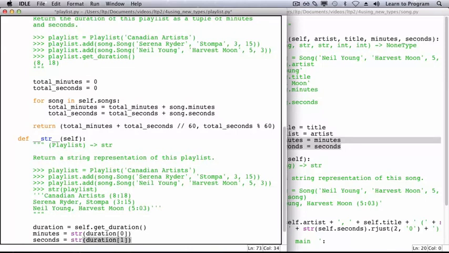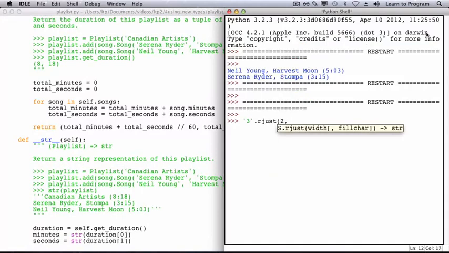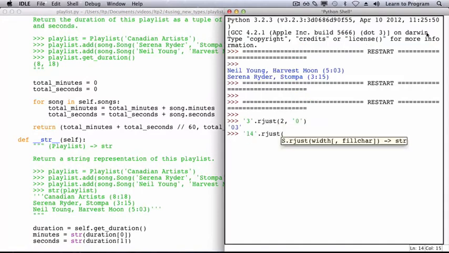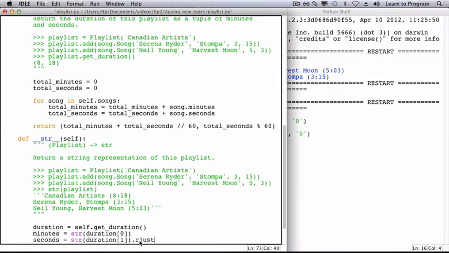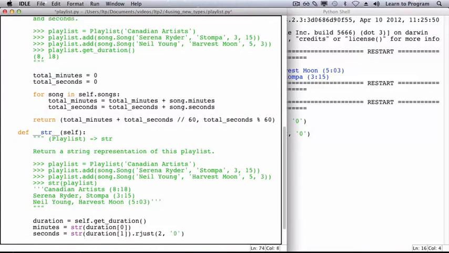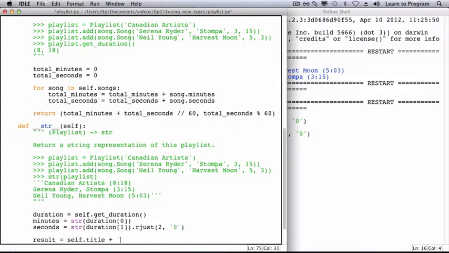Also, seconds could be a single digit or a double-digit number. We'll use a method called rjust to make sure that the seconds string will always have a length of 2. If right now the number of seconds is a single digit, then a 0 will be placed to the left of it, creating a 2-digit string. If the string already has a length of 2, then the rjust method simply returns that string. So we'll call rjust on the seconds string. Now we'll start to accumulate the string representation using the result variable, and it will initially contain the title and the duration of the playlist.